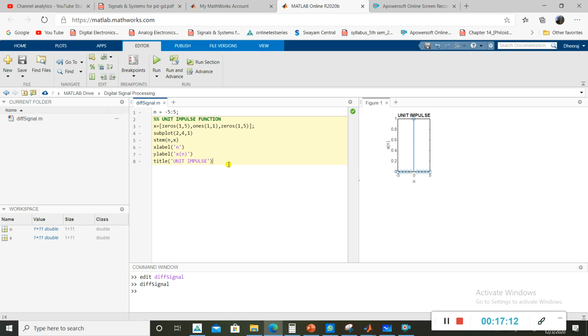So let's go down, and we will now create our next signal. The next signal is the unit step signal. Unit step, or we can write function, that has not much difference. We are getting the values of x here. Earlier, for the impulse, we had 0 up to n equal to 0, and at n equal to 0 we had 1, and after n equal to 0 again 0. But in case of unit step we will have 0 up to 0, and after 0 we will get 1.